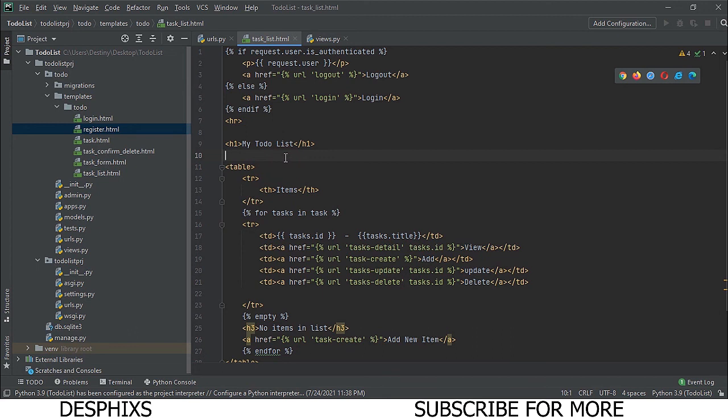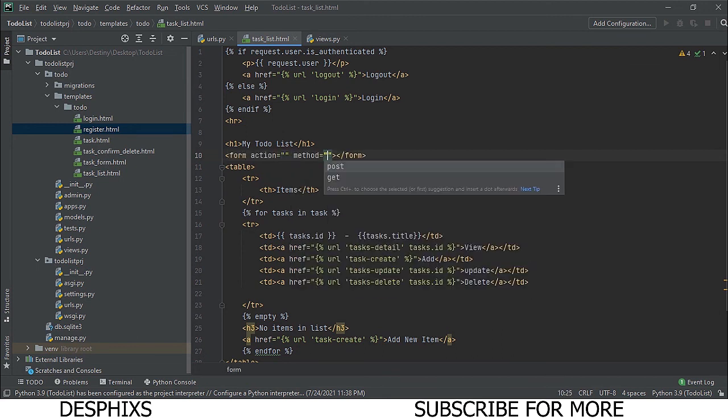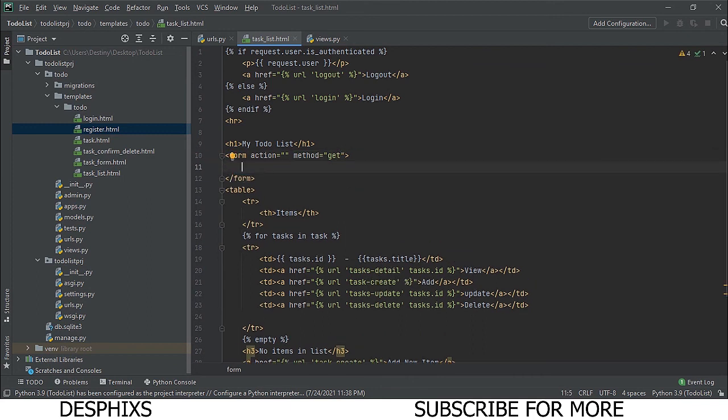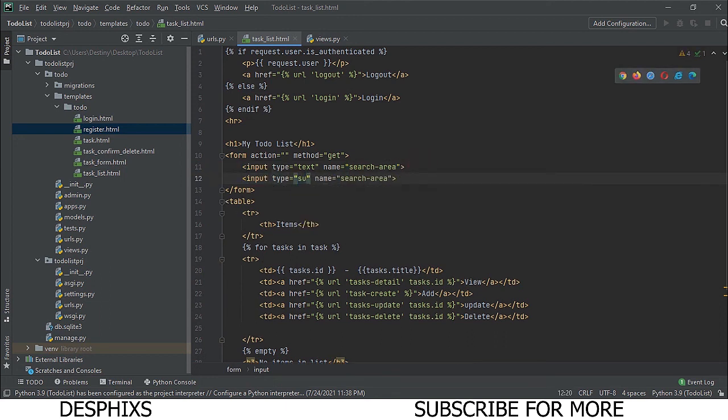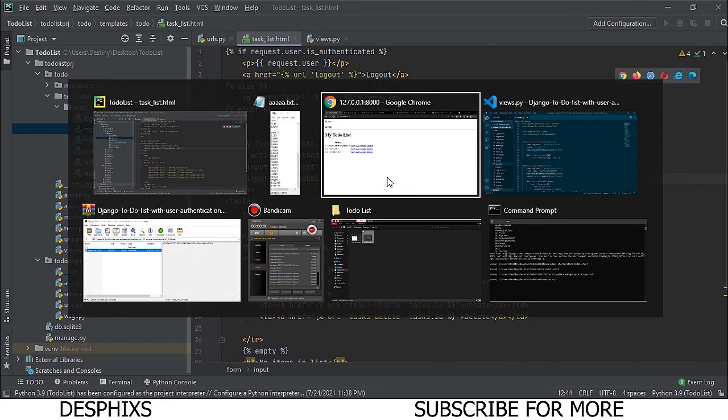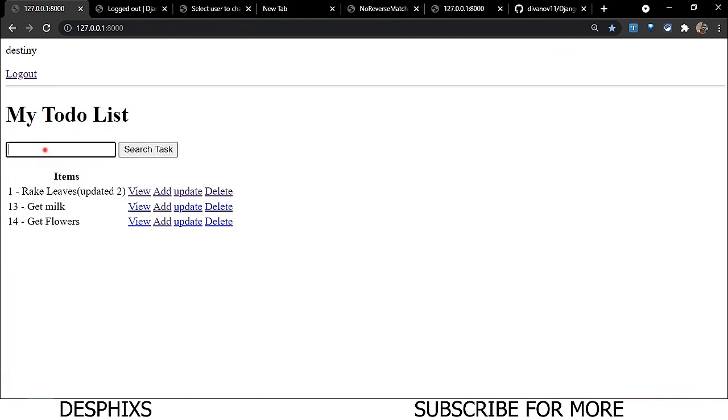Just below here we want to go ahead and make a form. This form is going to have a method of get this time around, because we just want to get whatever the user passed in, and we want to have an input. So we're going to have two inputs. This first one, the type is going to be text, and the name is going to be, let's say, search-area. And we want to duplicate this. So this one, the type is going to be submit. I think we don't need a name for that, rather we should have a value, and the value is going to be Search Task or something like that. So when we come over here now and refresh, what do you notice? We have this search bar.